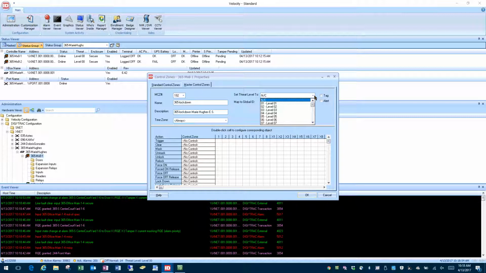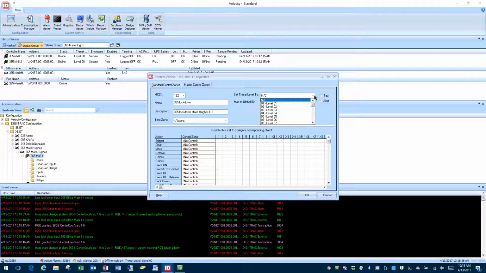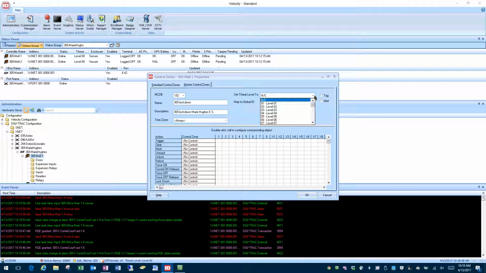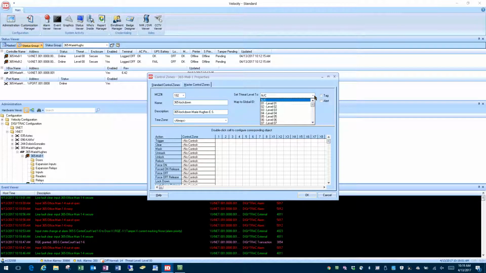Are we wanting to use 3 or 5 for our lockdown? I think we were using 5 before. I set her as a 5, so 4.